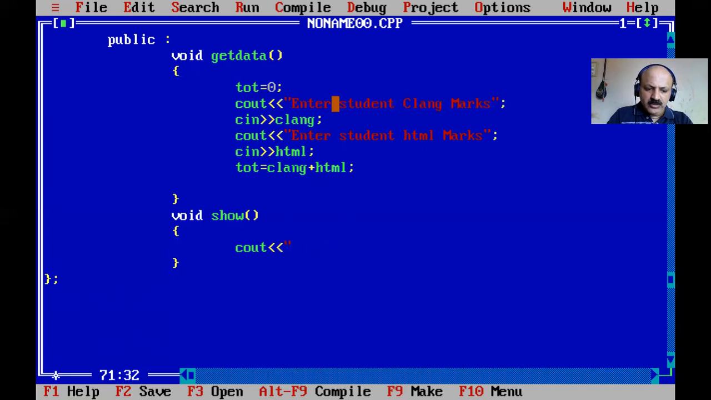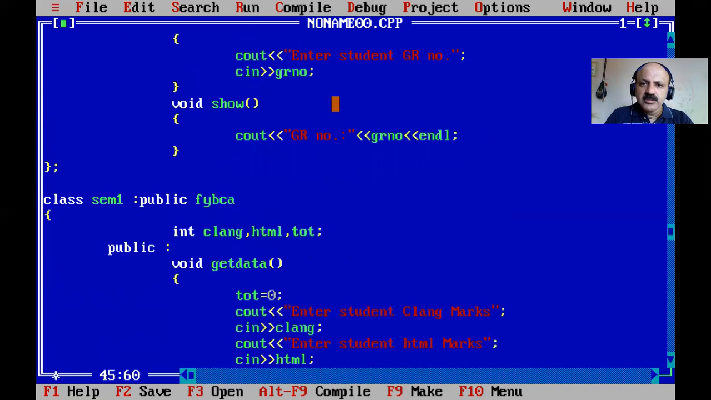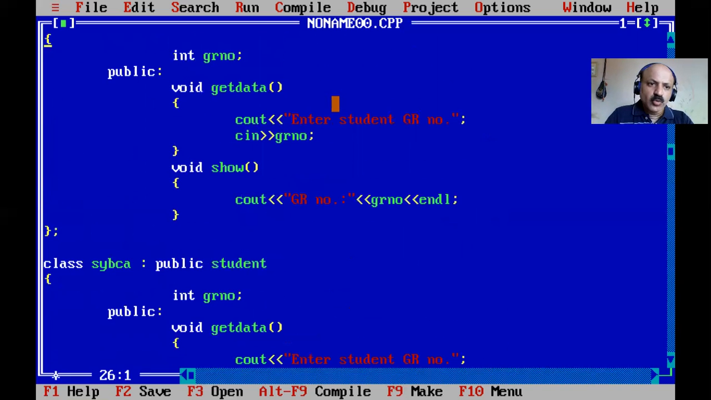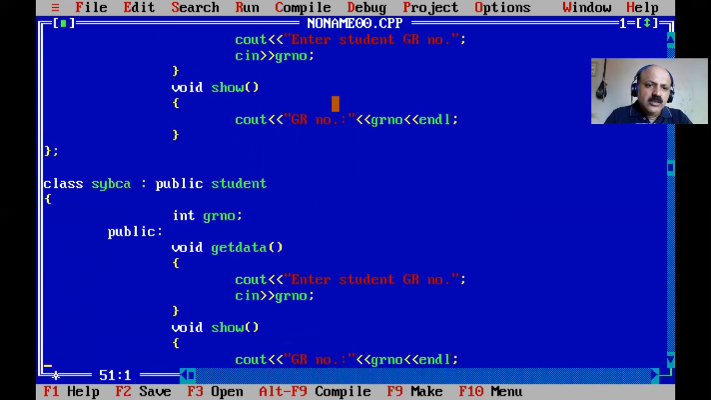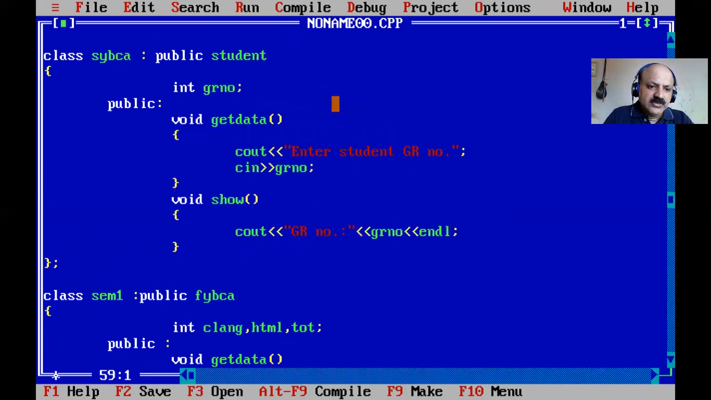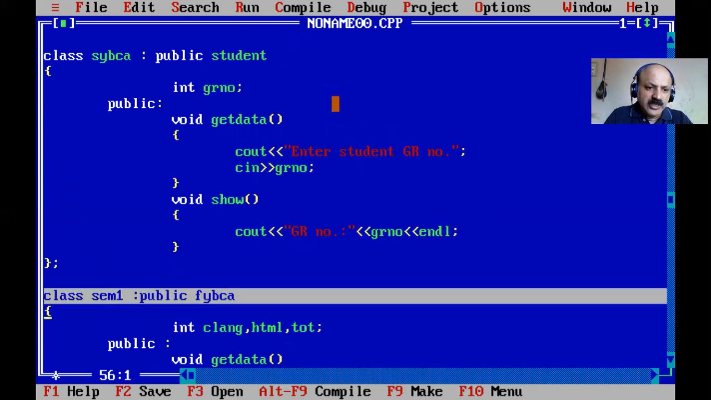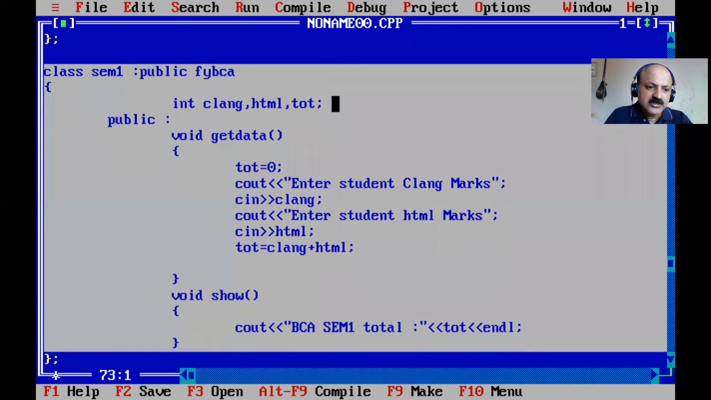Yes. So we can say BCA SAM1 total. So only two subjects total, not all subjects. And here we can provide the handle. Yes, here all are provided with the handle. So yes, that first SAM is clear, and now we can take the same class and inherit it in the second SAM.